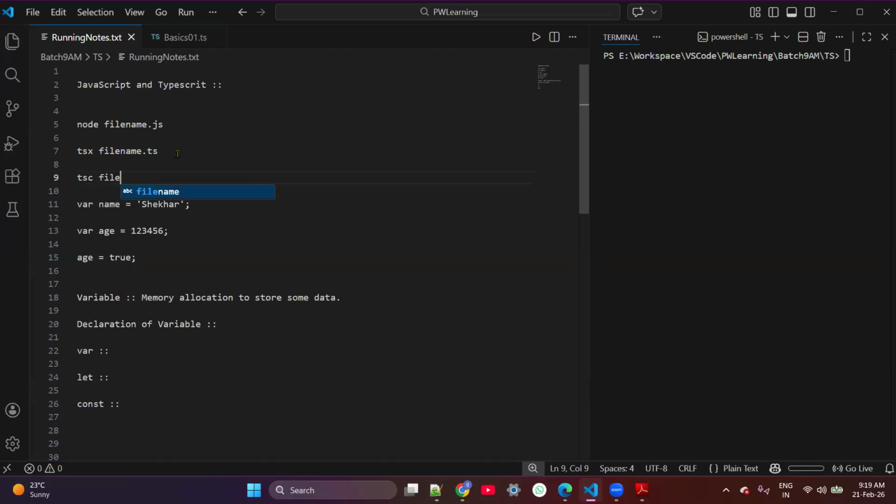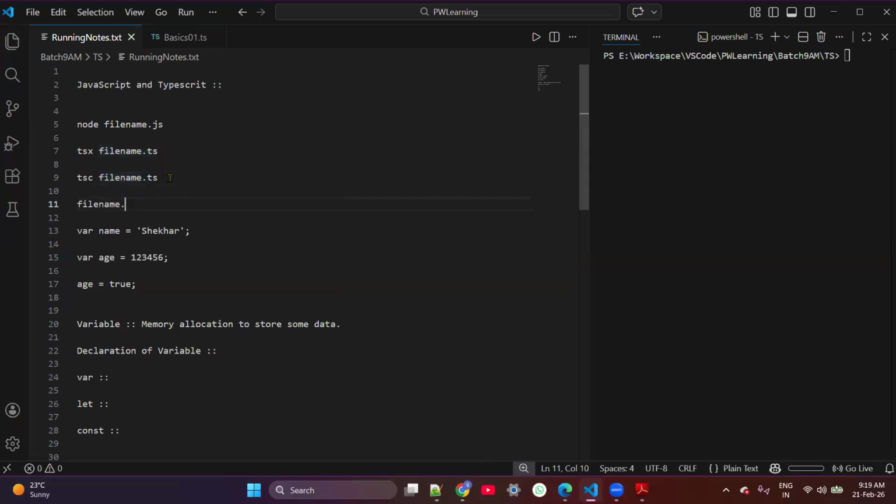Then give the file name .ts. Now automatically when you run the TypeScript compiler, our code will be converted into a .js file. This file will be compiled and a .js file created. When you run the compiler on the TypeScript file, immediately it will convert it into a JavaScript file with the .js extension.